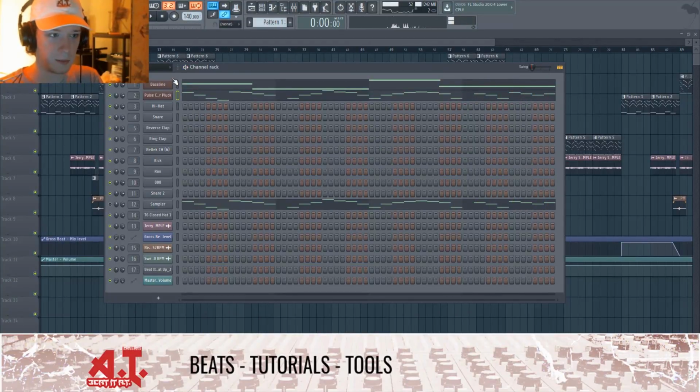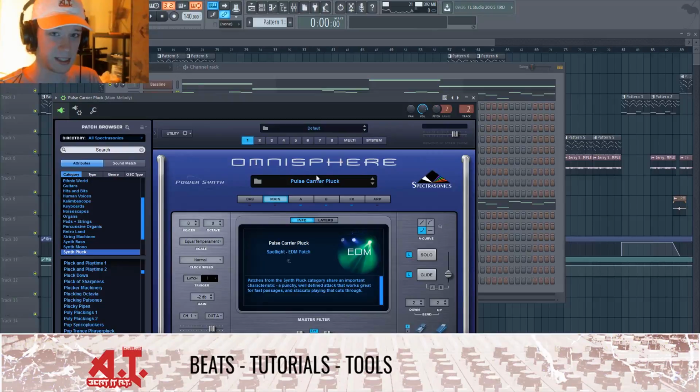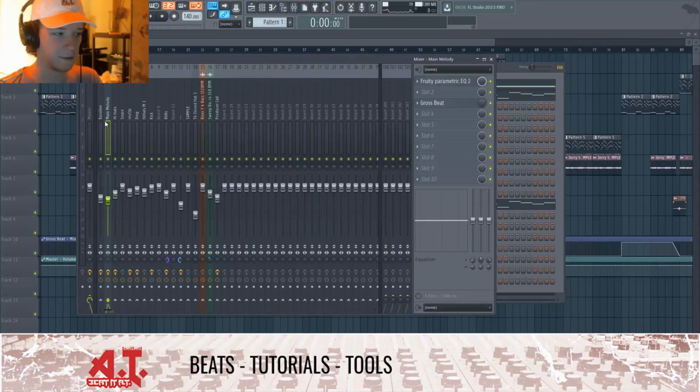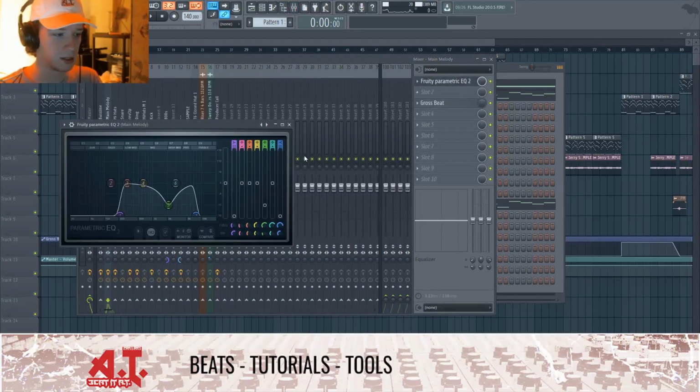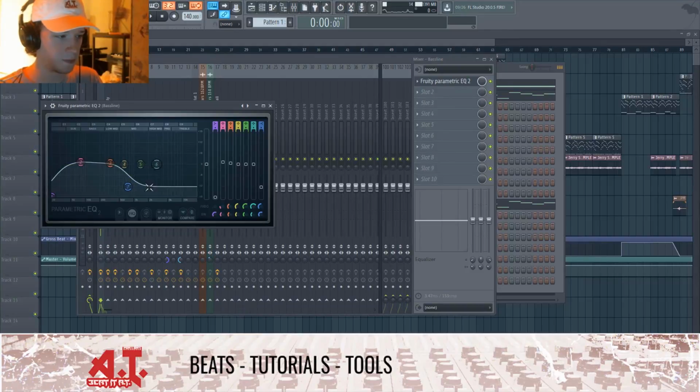When we pull up the pluck, it's an Omnisphere pluck. All of these were pretty much Omnisphere sounds. So this was the sound that we picked for that pluck, pulse carrier pluck, you know. And if we went in to here, we did a lot of EQing to make sure we got all the frequencies that we wanted. Don't want to get those bad frequencies. Bass line, just a low pass, cut out that high end.